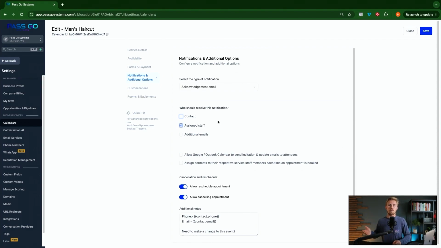I'm going to leave this contact off because we're going to set up an automation later on in this video where we send them the initial appointment confirmation and then a few more follow-up messages. To avoid sending them duplicate emails, I'm just going to leave contact checked off, but I do want the assigned staff member to receive a confirmation email. So I'm going to leave that on.